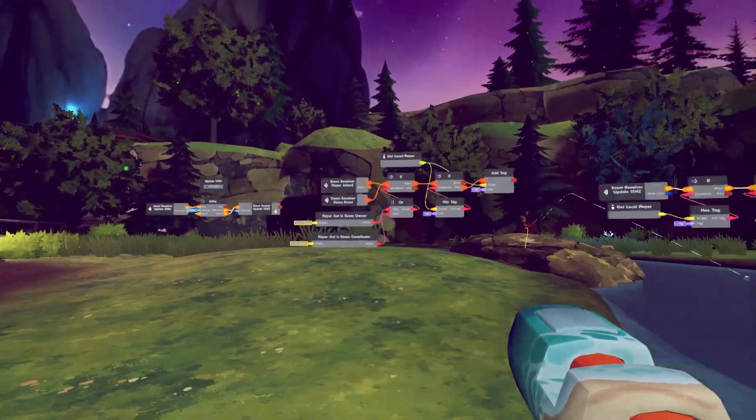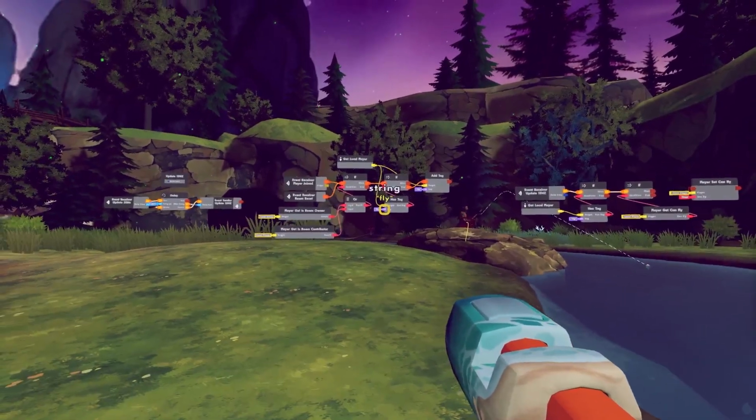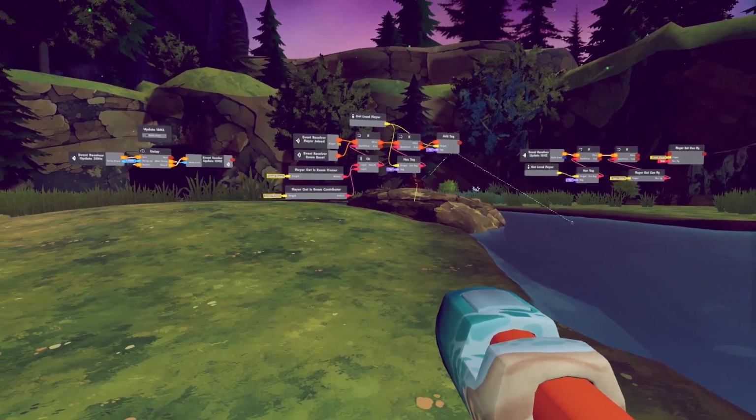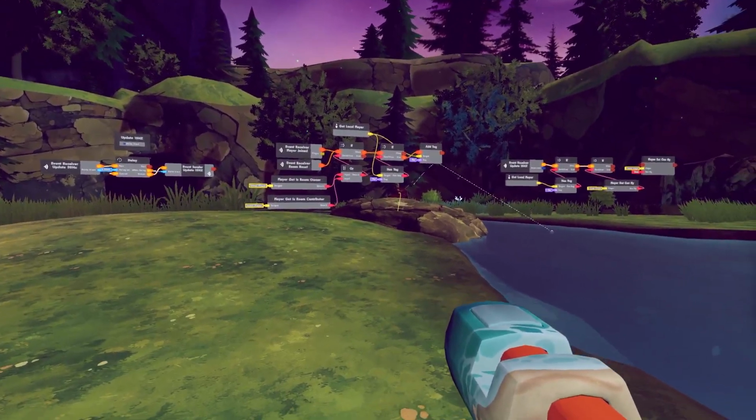So once you have all your chips set up and ready to go, you're just going to want to save your room and then rejoin, and everything will be ready to go and you'll be flying.